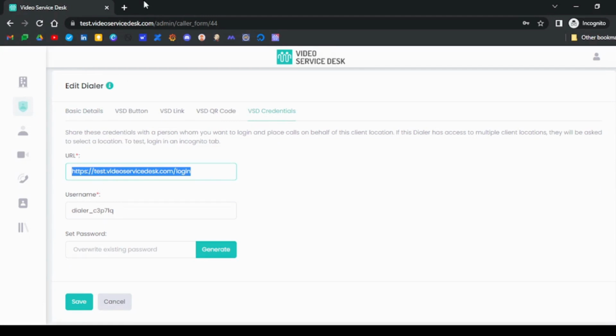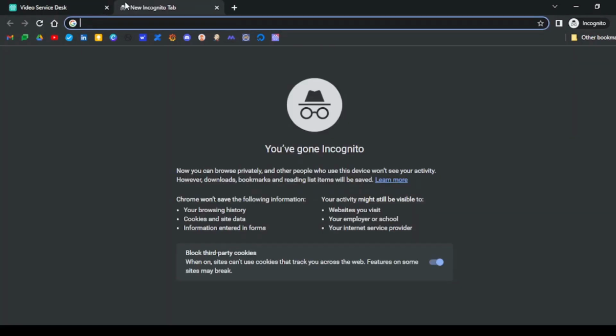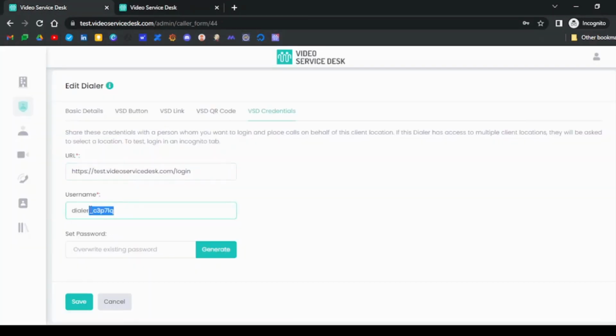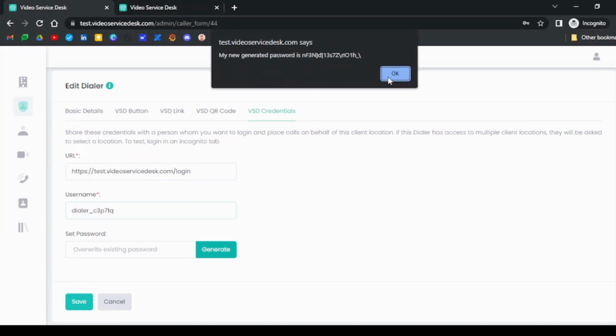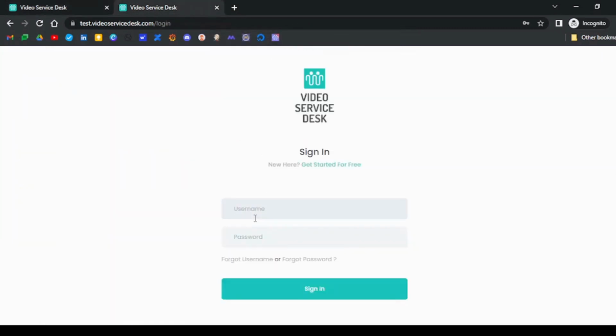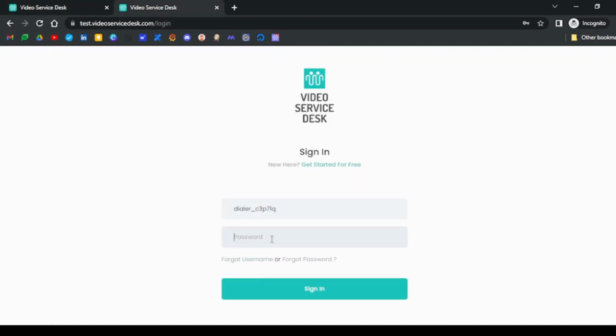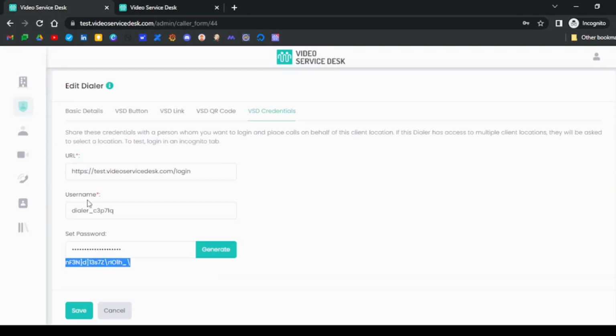You can share these credentials and the login URL with the customers whom you want to allow to call your agents. Please note that if you want to allow only your authenticated customers to initiate calls, you can use VSD button for that purpose. VSD button could be added to only the web pages that need user authentication to access, for example, the customer dashboard.